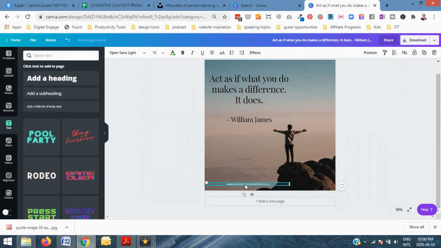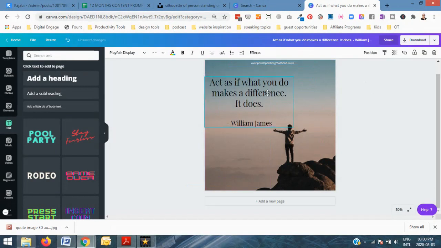So we've got our website over there. You can put it on the top. You can put it on the bottom. You can put it on the side. I'm going to put it on the top over there so that it's nice and centered and visible and everything looks lined up. And then maybe move this one a little bit down.